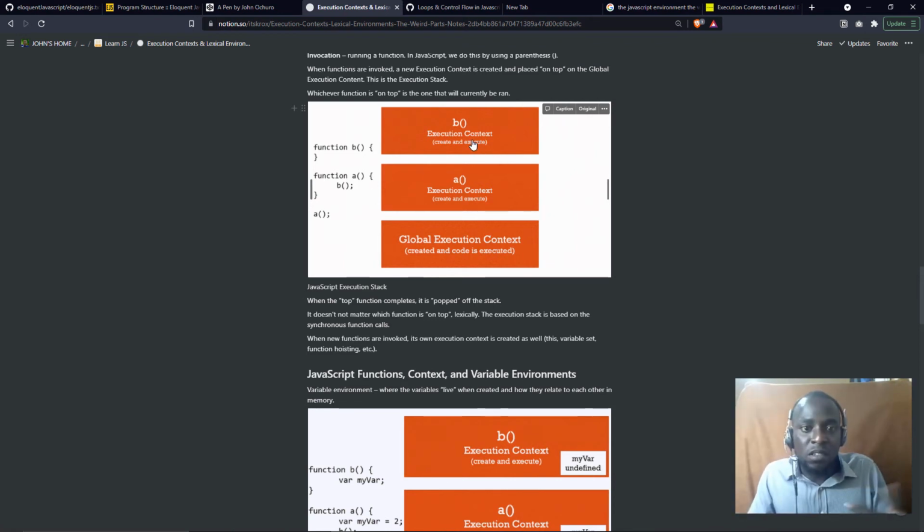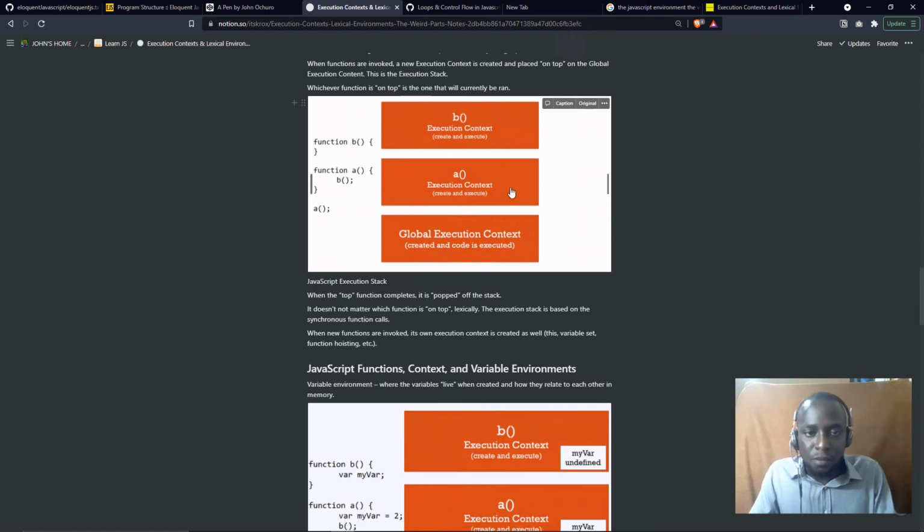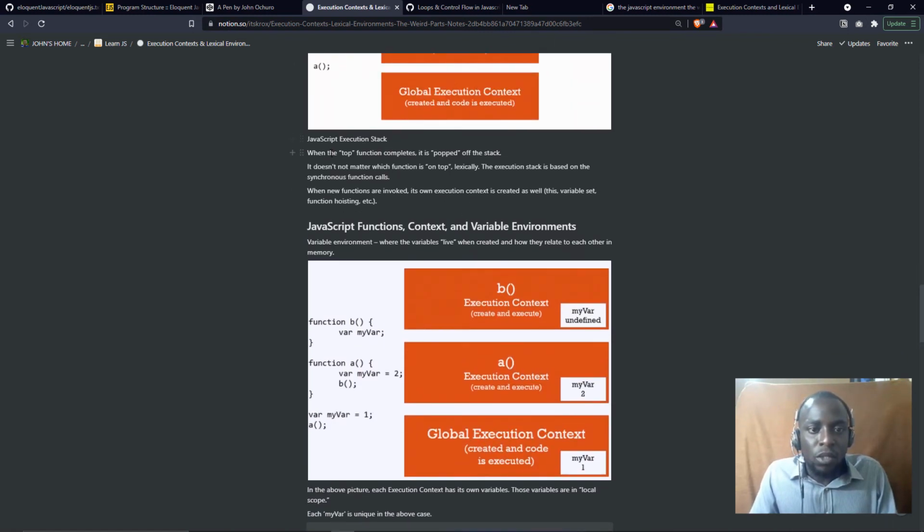Even for me now it makes sense, because I was wondering why is it not this one. When the JavaScript execution stack's top function completes, it is popped off the stack. It does not matter which function is on top lexically. The execution stack is based on the synchronous function calls. It pops it, goes to the next one.